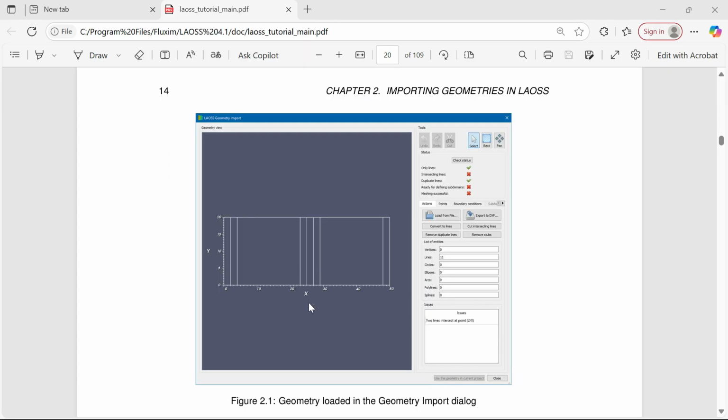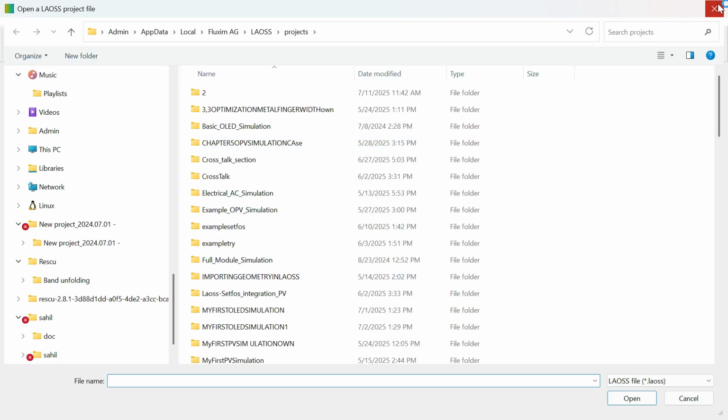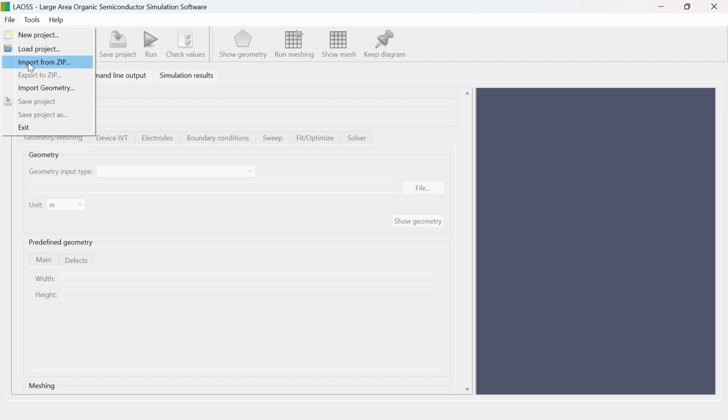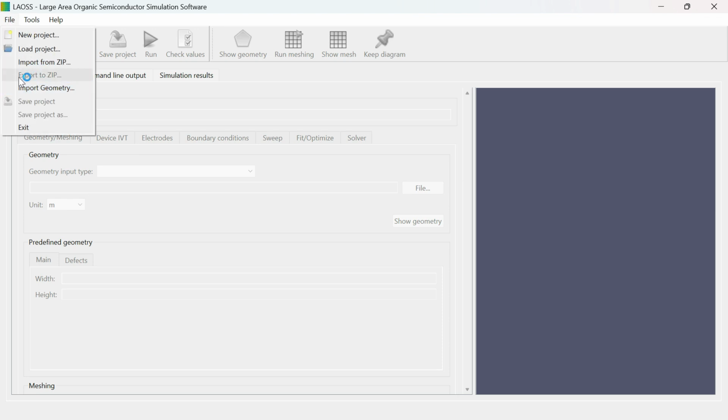Right-click and run as administrator. This is the Laoss GUI. In a previous video we already discussed the GUI parts, but I want to give a short description. You can see new project, load project, import from zip. That means if you want to create a new project, you can click on this tab. If you want to load your project directly from the Laoss examples, you can click on this tab. If you import from zip files, you can import, and you can also export your projects.